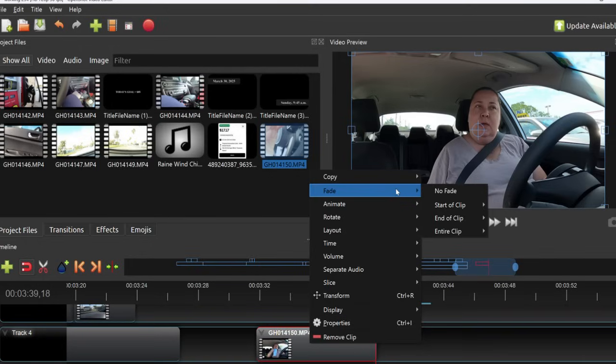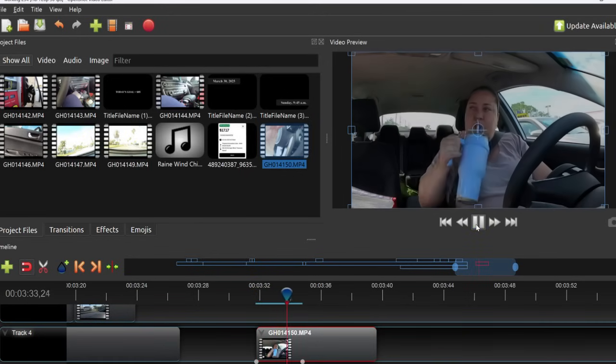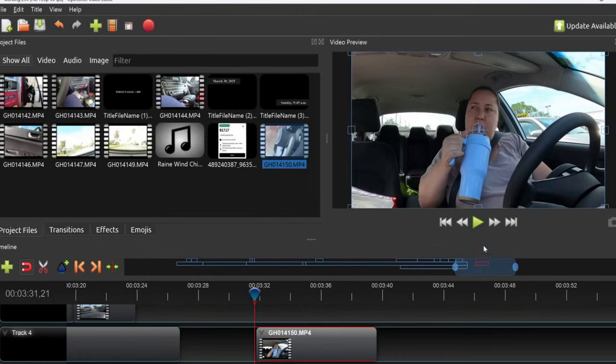Fade. Fade is for the video itself. You can do start of the clip, fast or slow, end of the clip, fast or slow, or the entire clip, fast and slow. Let me show you. So if we do the first part, the start of the clip, and we want to fade in slow, you're going to see these dots here on the bottom underneath the clip. That just lets you know that you've added some kind of effect to the clip. This is how it'll look. If we want to remove that effect, we just go back to fade and click no fade, and then it's going to be normal.